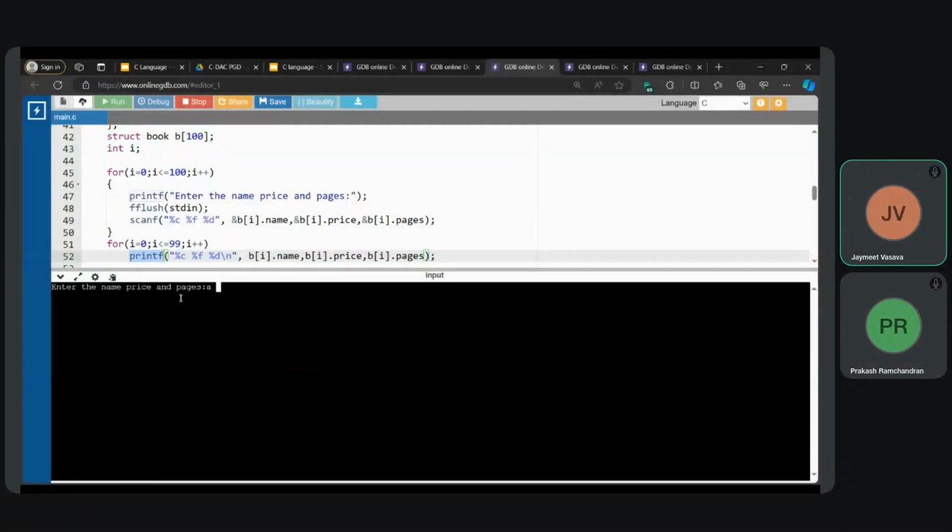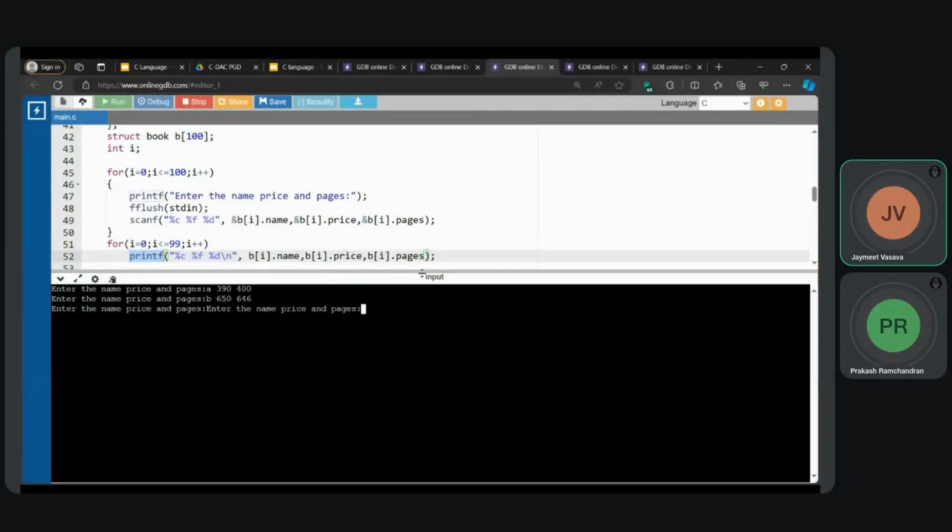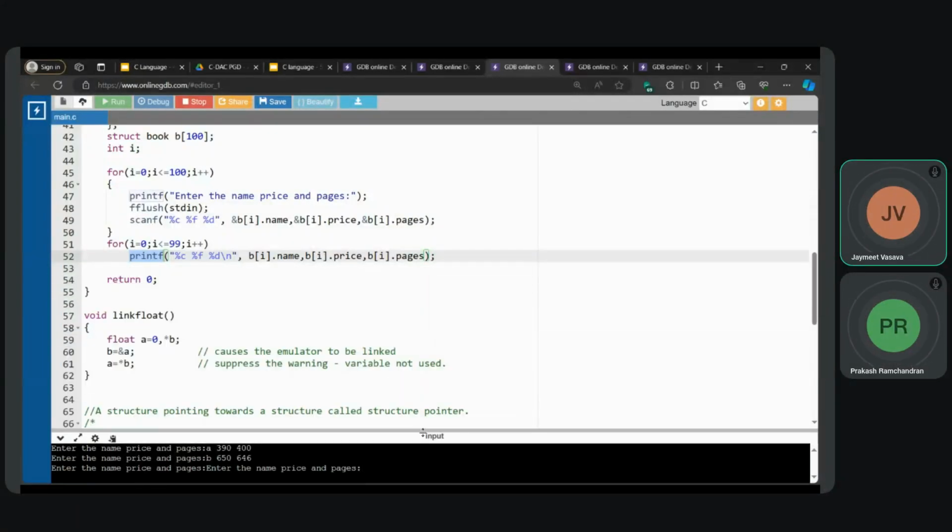So A, B, 100, B, B. So like this, you can keep on entering the details, and it is more convenient this way.